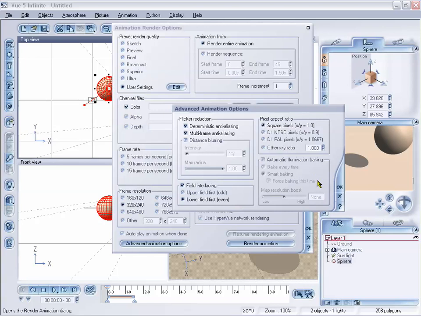If you're going to be doing DVD and it has progressive scan, then you don't really have to worry about that too much, because that won't really be a big deal.